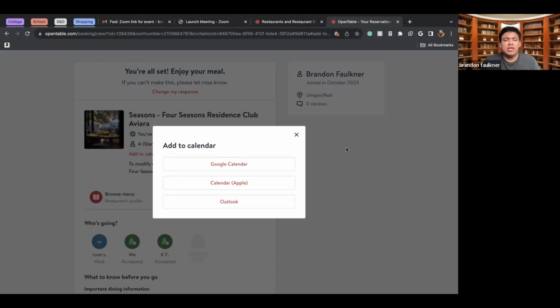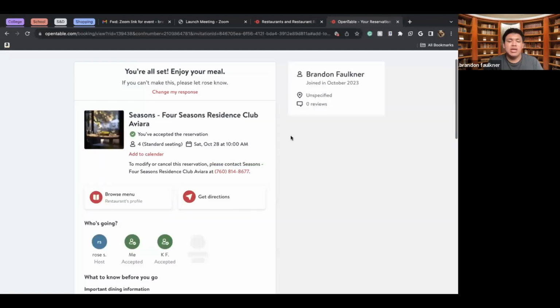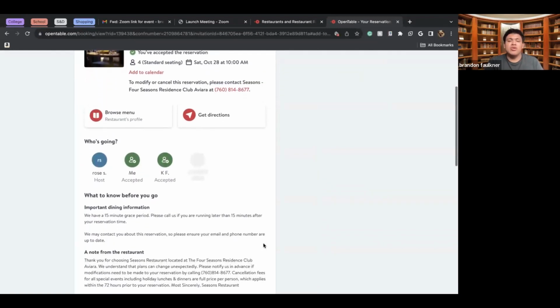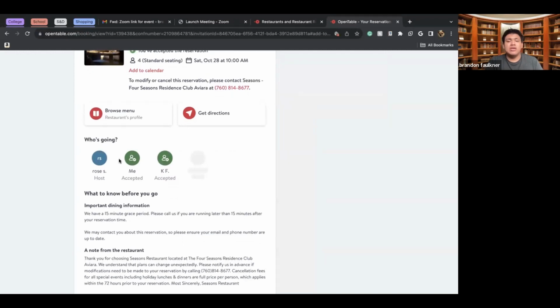So OpenTable can link to Google Calendar, Apple Calendar, and Outlook, so that I get a notification saying, "Hey, I have this breakfast coming up with family friends," and I can remember that I have to go to that. I can also see the different members of the party who are going. As you can see here, I have the different members who are attending this get together.